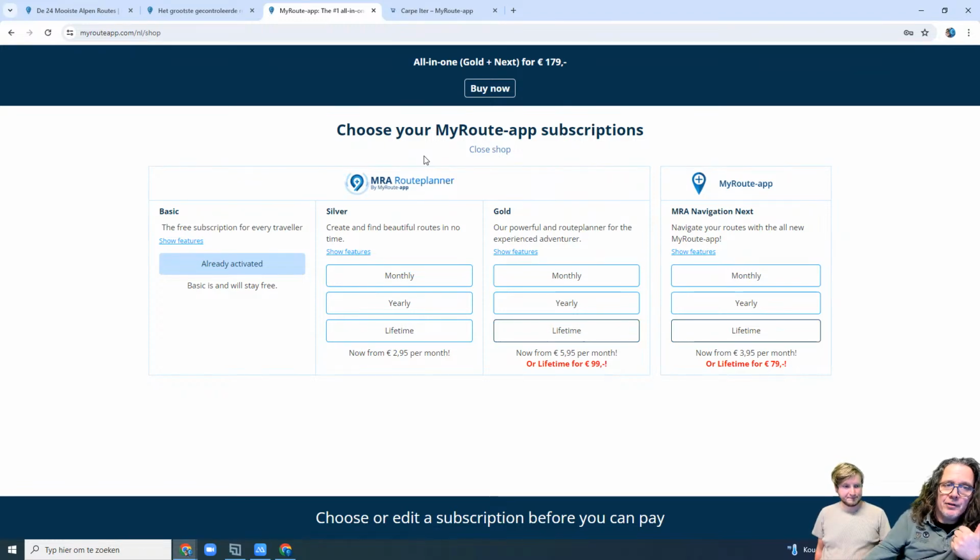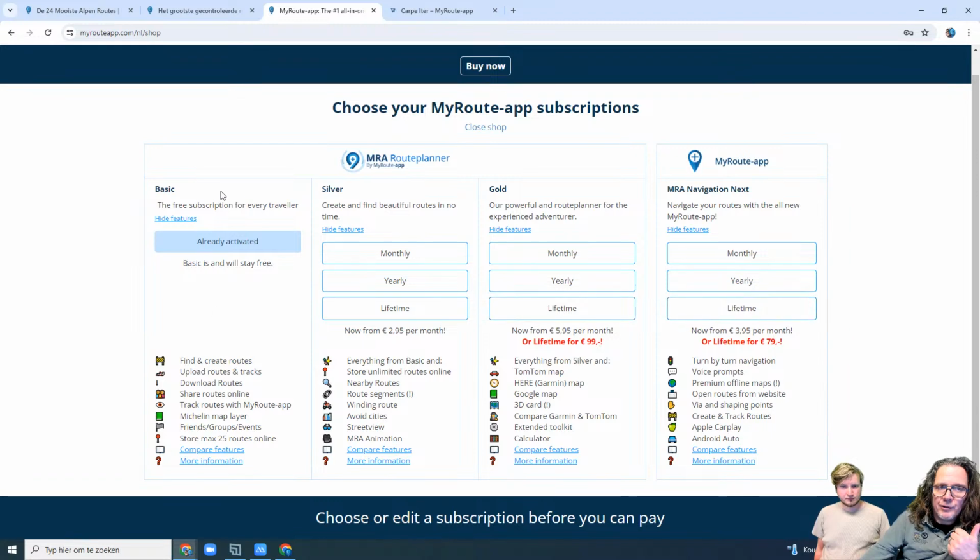Yeah. So the features in the basic account are listed below. If you click on Show Features, you can find and create routes, you can upload them, you can download them, you can share them online. There's a Michelin map layer so that you can have the best routes in the area that you're riding. It's basic, but it's full of functionality.